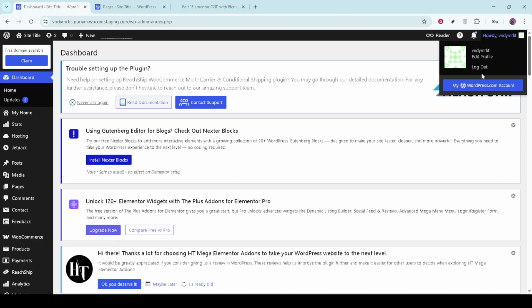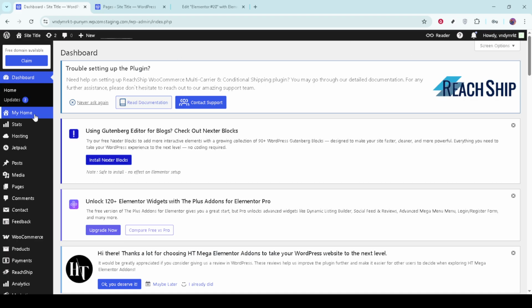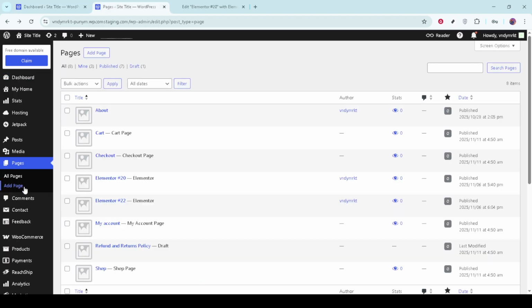First, let's log into your WordPress site. Make sure you have your login credentials ready. Once logged in, you'll be taken to your WordPress dashboard. From here, navigate to the sidebar on the left and click on Pages. This is where you can see all the pages available on your website.